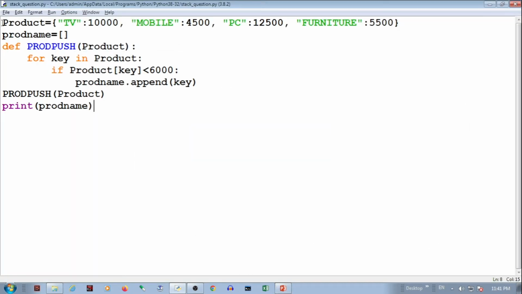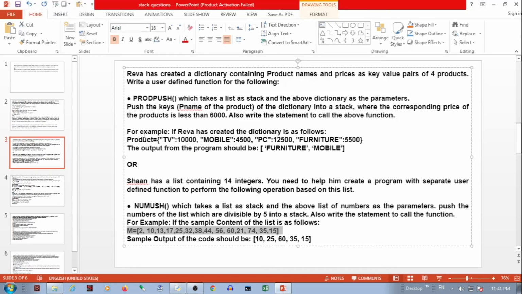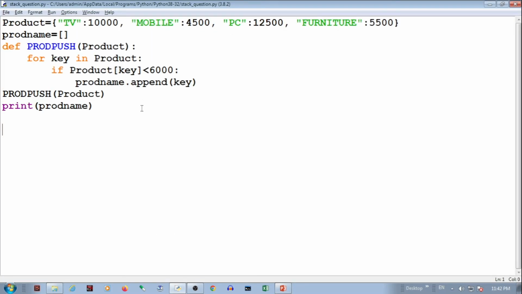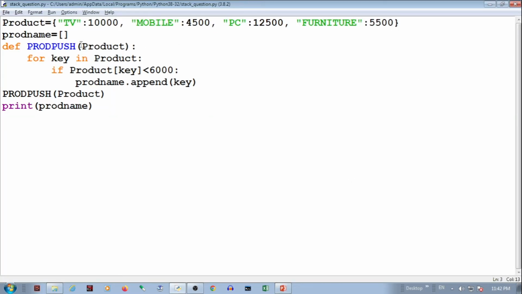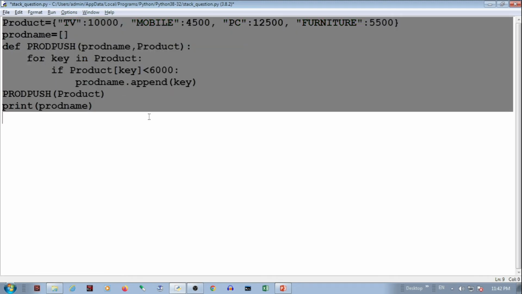Coming back to here, what we need to do is first create the list. So this is my list, and we will take this function name. In the previous example we also made one mistake: the push function takes a list as the stack and a dictionary, so we need to pass the stack also. Product name comma product, these two things we have to pass. This is the stack and this is the dictionary. The same way we will do with this also.